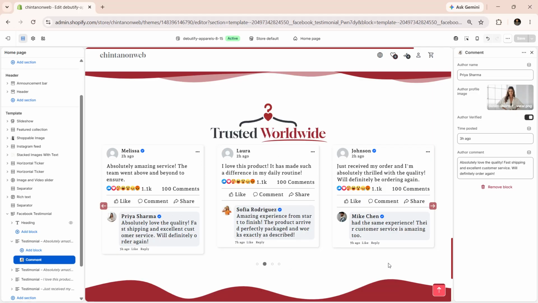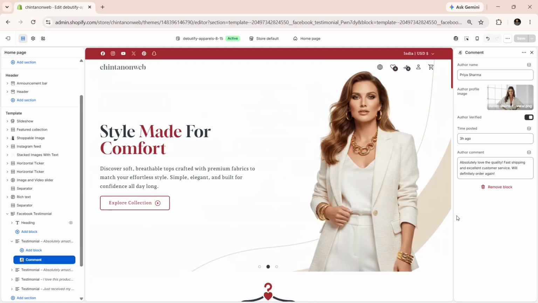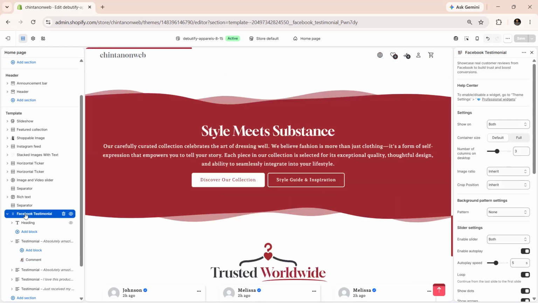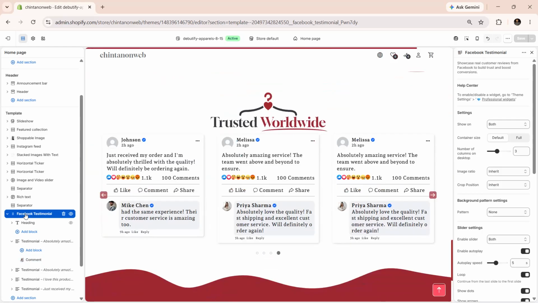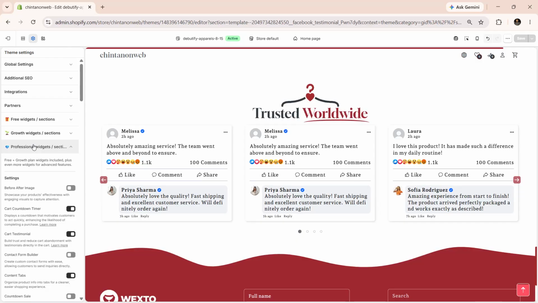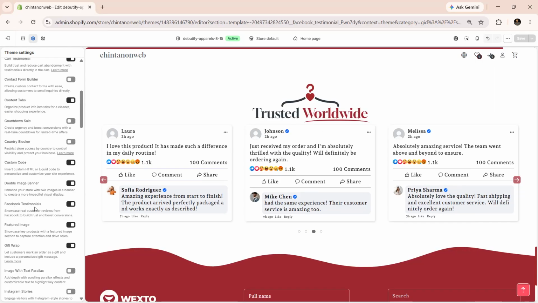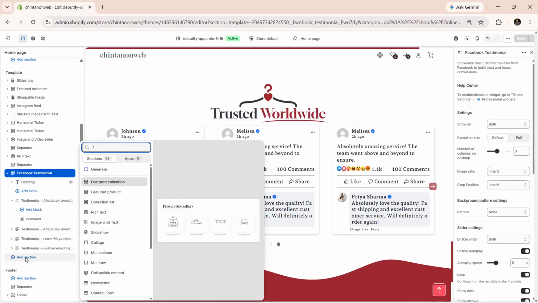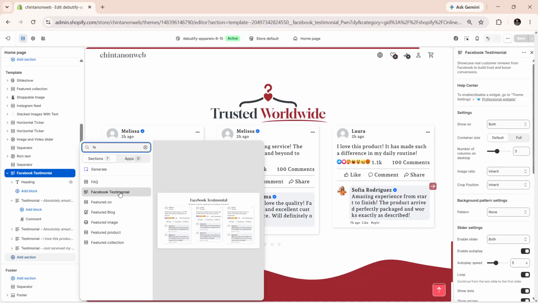Accessing the section. To access the Facebook Testimonial section, start by opening your customized Debutify theme. Then navigate to Templates and locate the Facebook Testimonial section. To enable or disable this section, go to Theme Settings, then open Professional Widgets. Once enabled, return to Templates and select the Facebook Testimonial section. To add it, click Add Section. Search for Facebook Testimonial and select it.